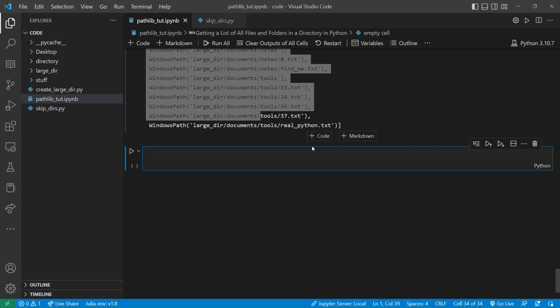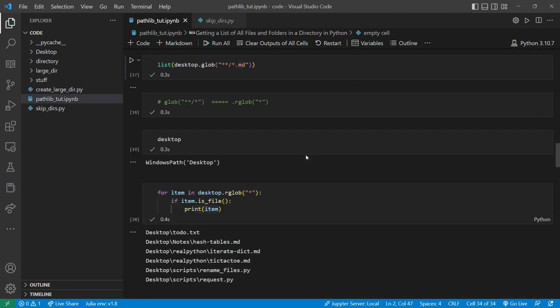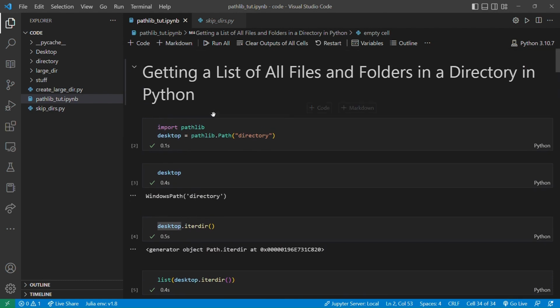So I hope that this tutorial has provided you some value and understanding about this pathlib directory, and you will be able to do the work faster after this tutorial. So thank you so much.